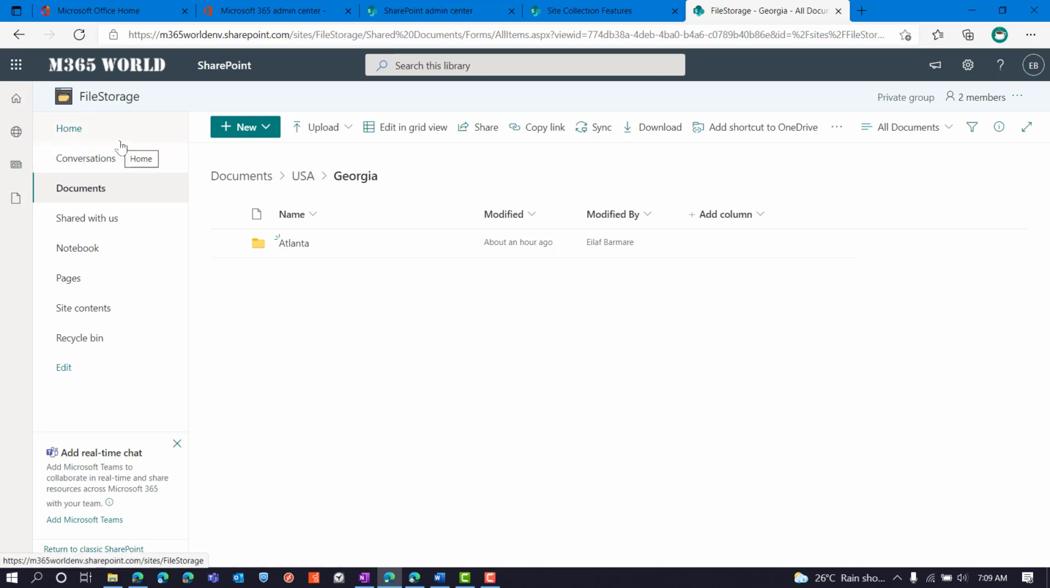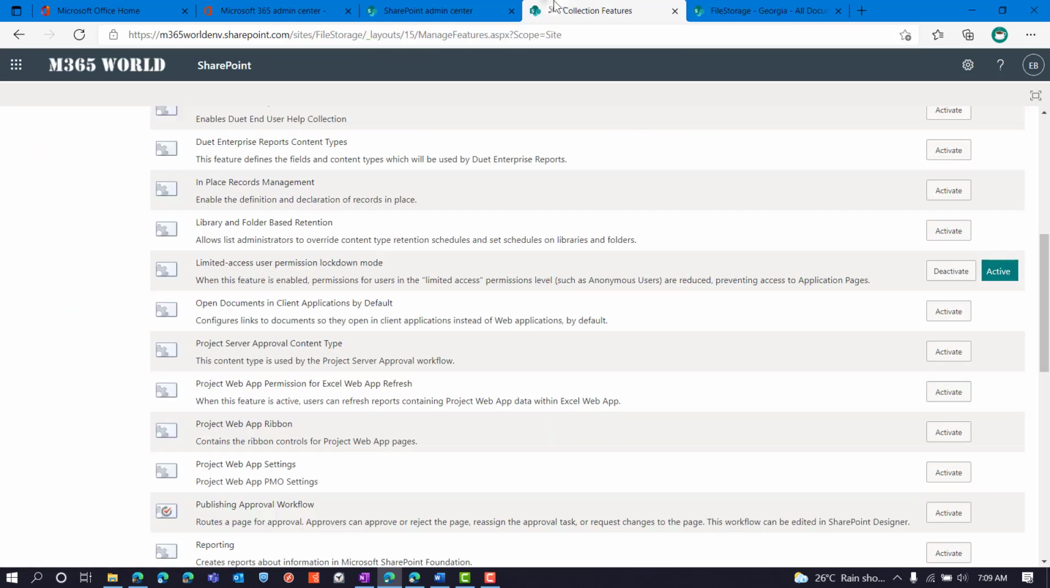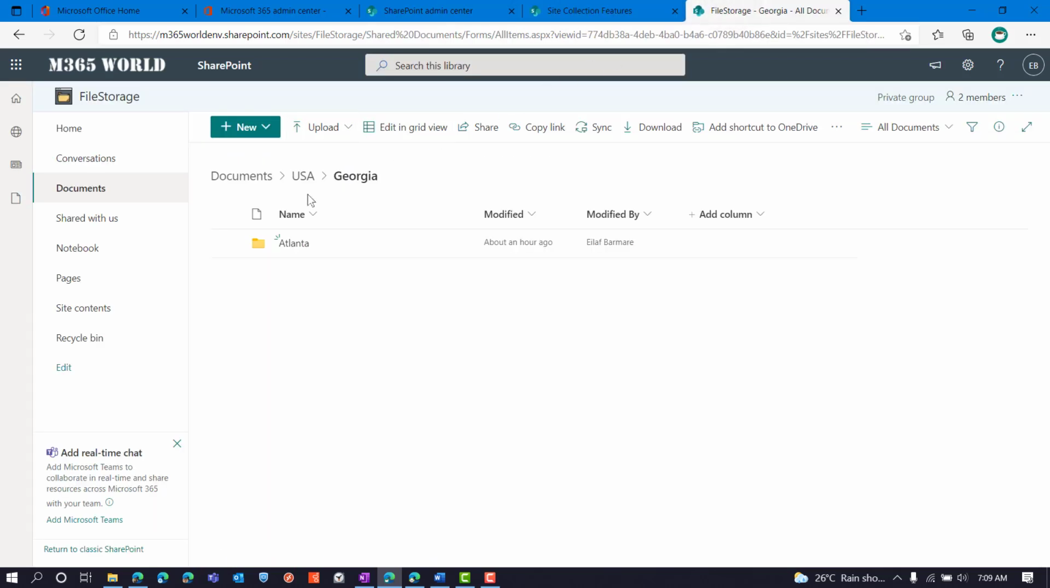in the home site there are some dependencies for this folder, right? In order for the user to access this content, he needs limited access over the top level folders or library or site collection. So this is the default behavior. If you have this particular site collection feature active, it won't work because it will restrict the permission level. It will not grant the limited access permission over Georgia, over USA, and over documents.